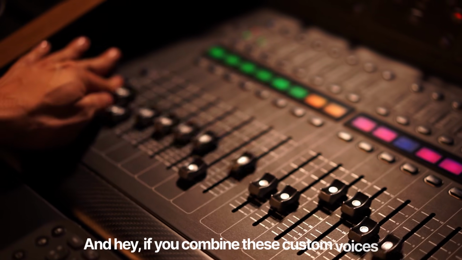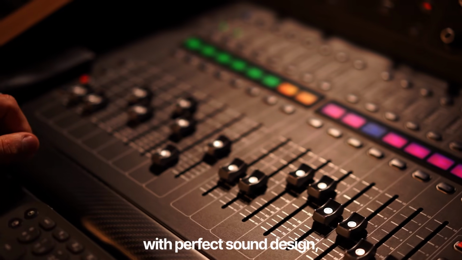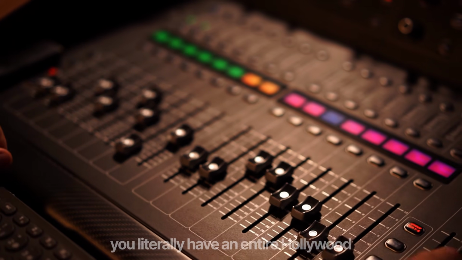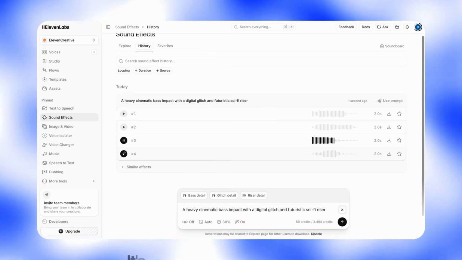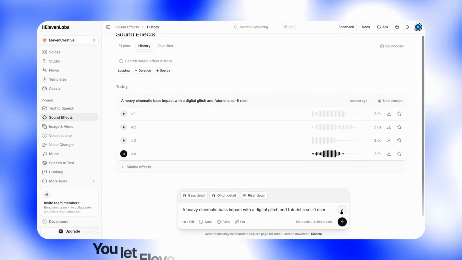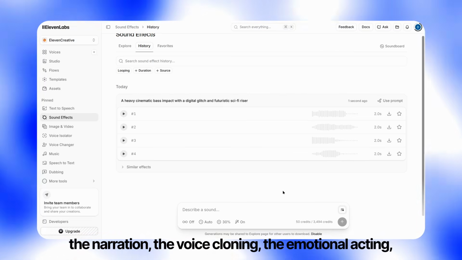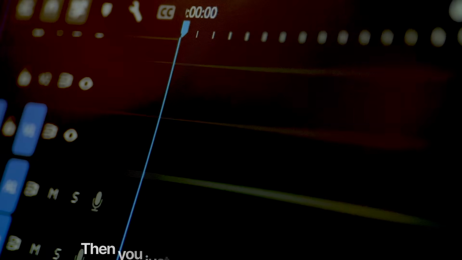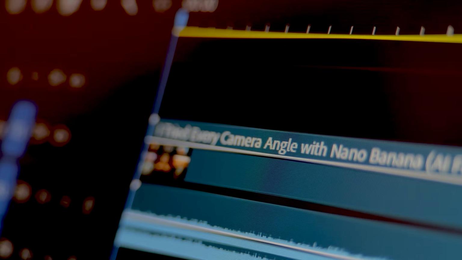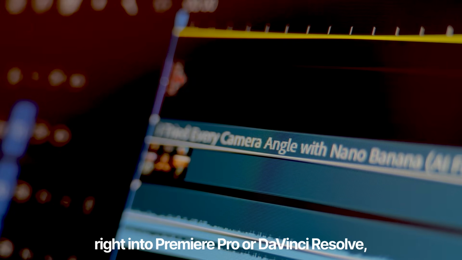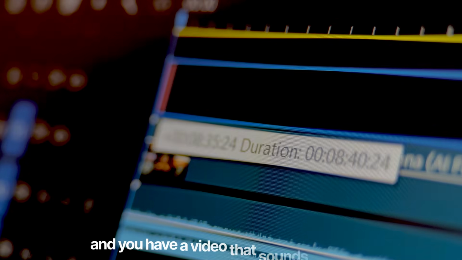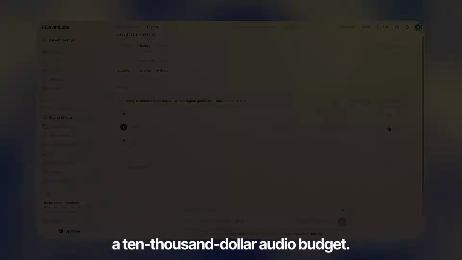And hey, if you combine these custom voices with perfect sound design, you literally have an entire Hollywood audio studio in your browser. It's the perfect hybrid workflow. You let ElevenLabs handle the heavy lifting, the narration, the voice cloning, the emotional acting, and the sound effects. Then you just drag all those pristine audio files right into Premiere Pro or DaVinci Resolve. Layer them together, and you have a video that sounds like it had a $10,000 audio budget.